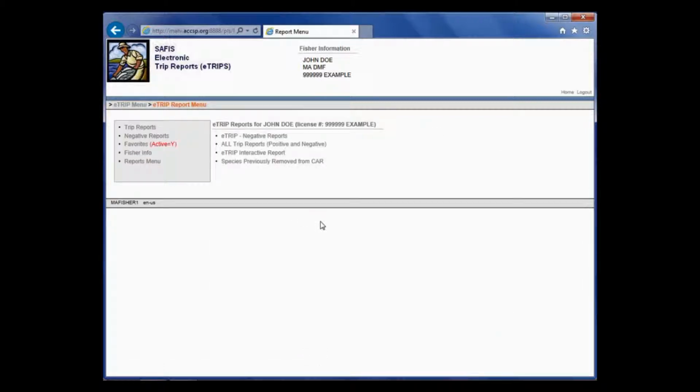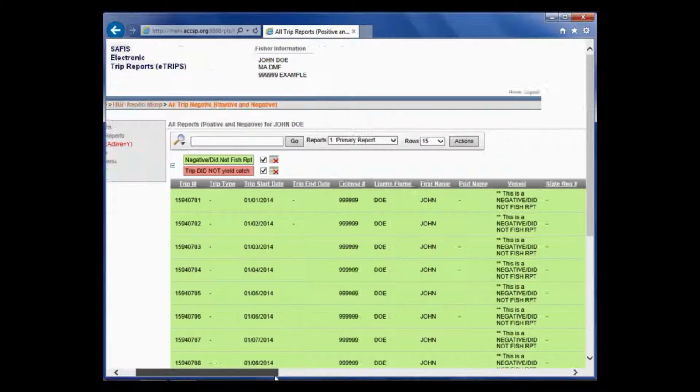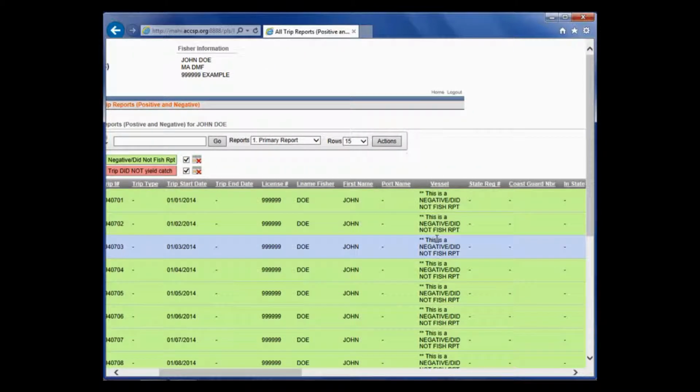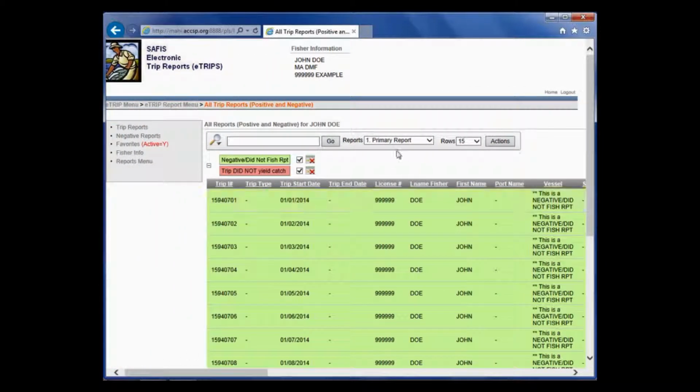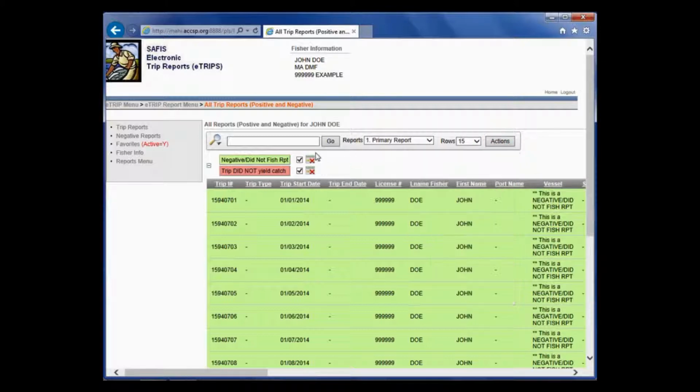If we go back to the reports main screen, go to all trips, positive and negative. This is just a list of every single trip that you've entered, negative and positive. Negatives will say this is a negative fish report, and positives will give you the data. You can click on the reports up here, click on positive reports, that brings up the positives. Again, you have your Actions button here where you can download, etc. And you can turn off and on this highlights if you wish.